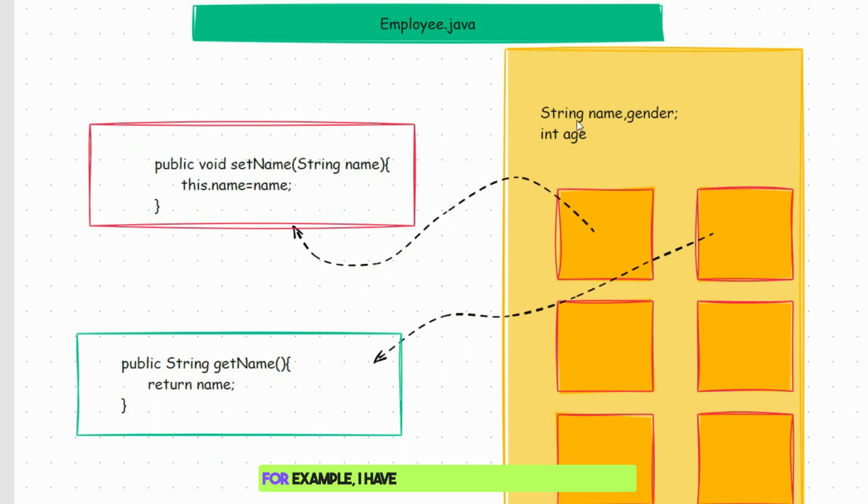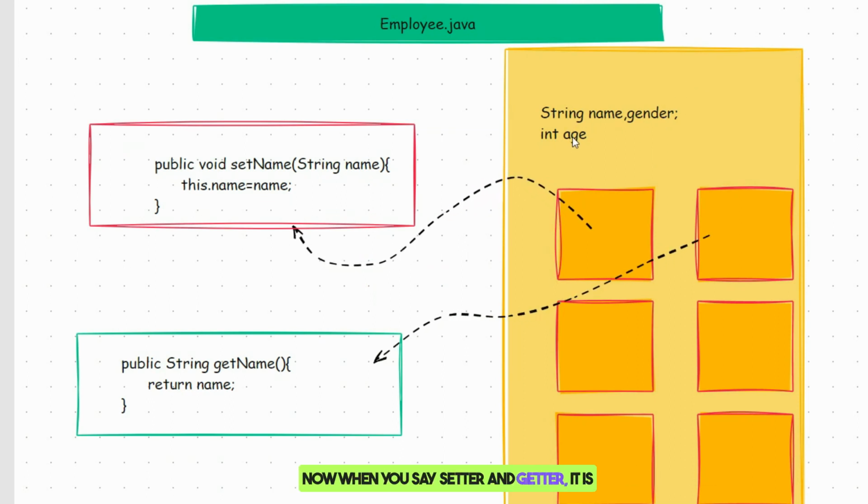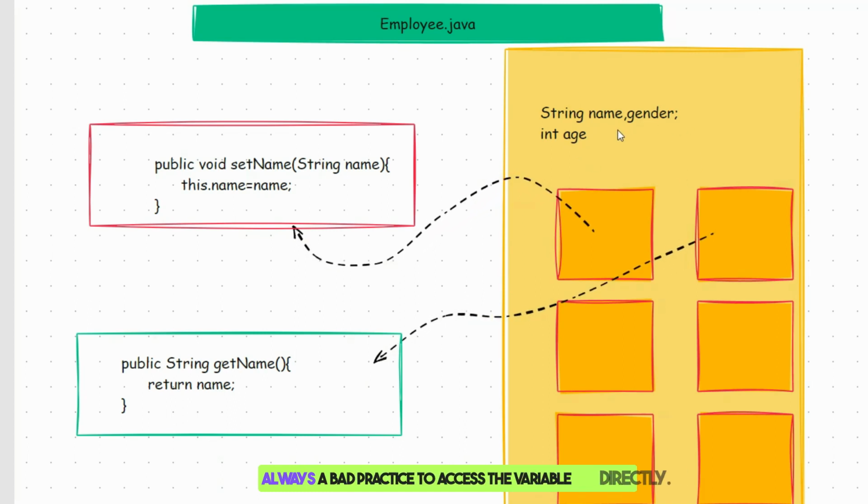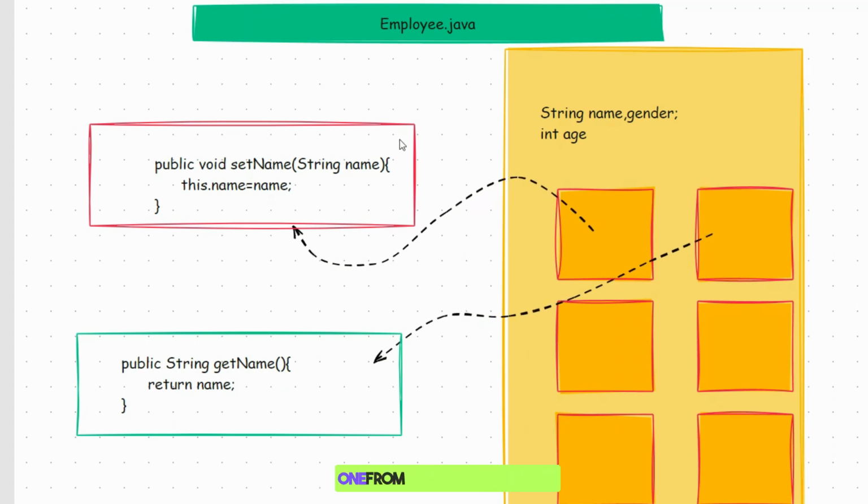For example, I have got string name, gender, and age. Now, when you say setter and getter, it is always a bad practice to access the variable directly. Going ahead, you will see that we should mark this variable as private so that no one from outside can access it. The only way it can be accessed is by using either a setter or a getter method.